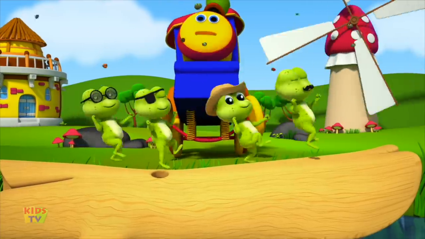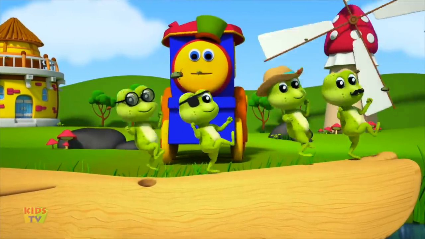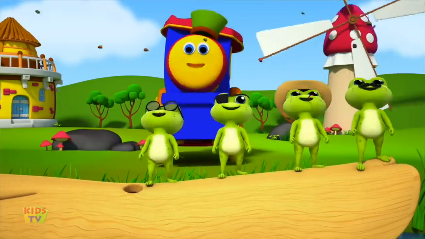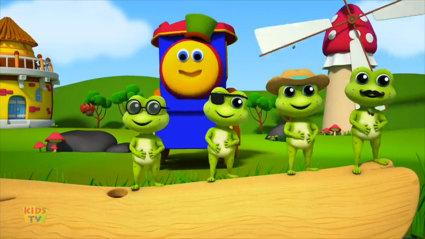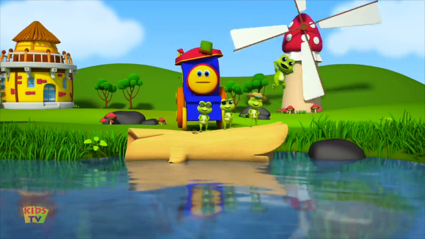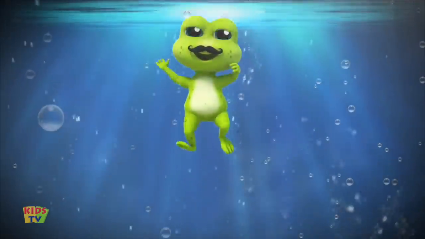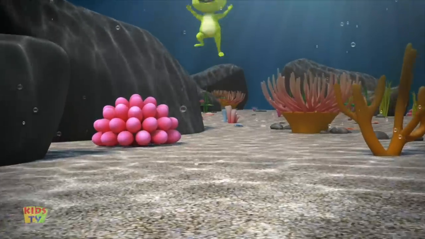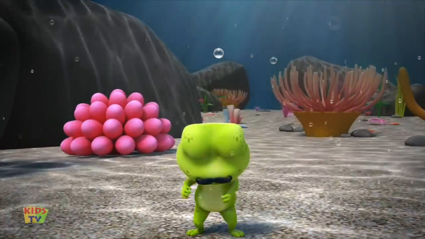Four little speckled frogs sat on a speckled log, eating some most delicious bugs. One jumped into the pool where it was nice and cool. Then there were three green speckled frogs. Oh, oh.